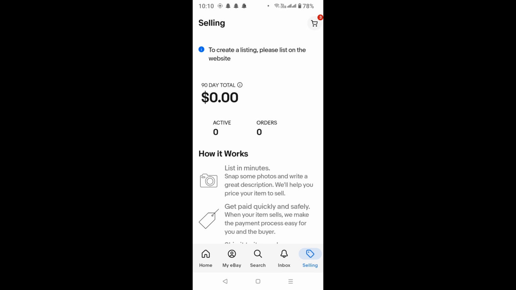Next, in the order section, click on shipping labels. However, my order section is empty because I haven't sold anything yet from eBay. However, I will guide you through the process. Next, after tapping on shipping labels, this will show you a list of your recent orders and shipped items.